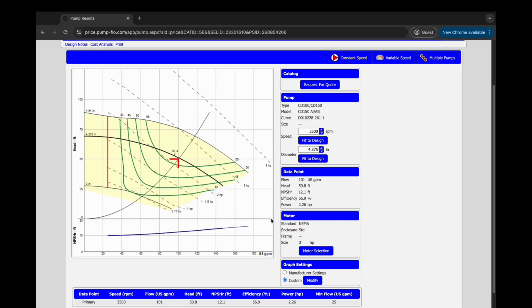Now, in the pump section, we can start manipulating RPM and diameter to change our curve. As you can see, the 4.375 diameter is the closest to the data point without going under, and we actually do a pretty good job of hitting it. This is indicated by the dark line in the middle of the curve.